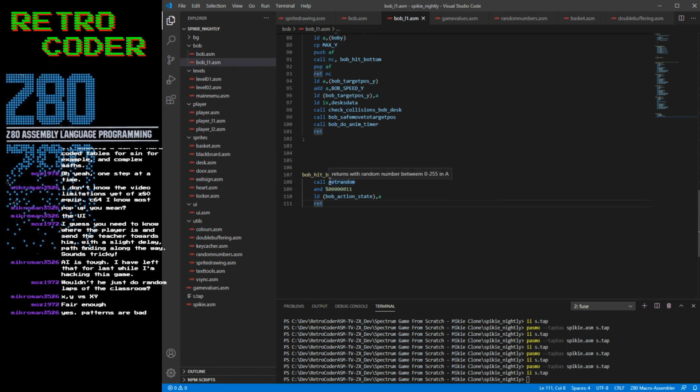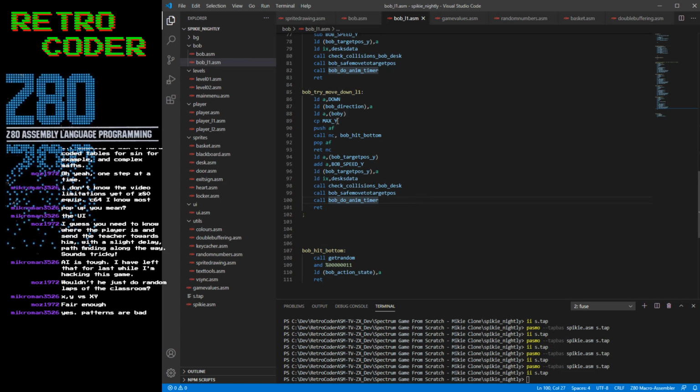But I'm thinking, like I say, that gets A into being a random number. That makes sure it's 3 or less. And then that sets the state. Should be all good. It calls it here if it's more than or equal to max Y. It looks good to me. Let's just try it.